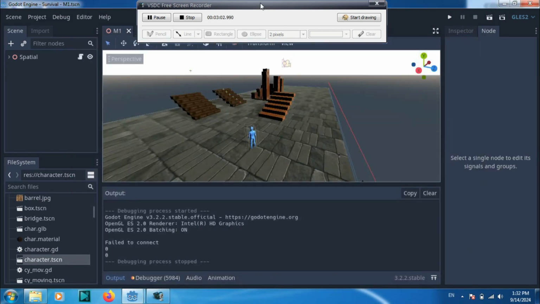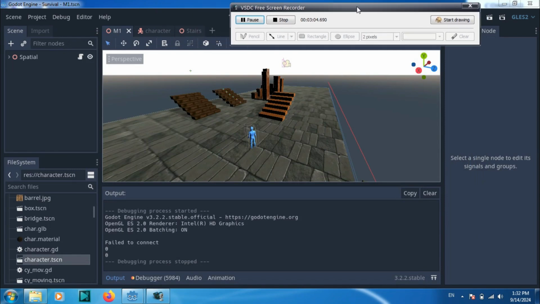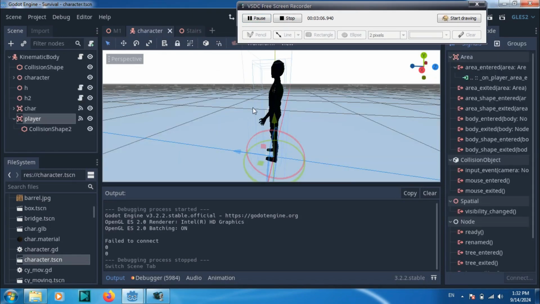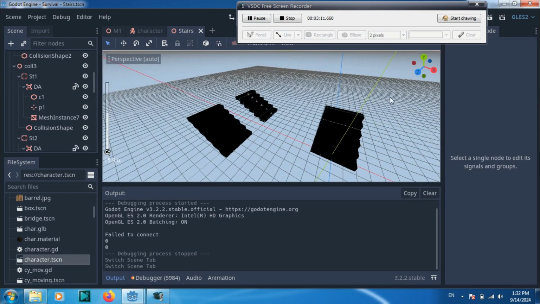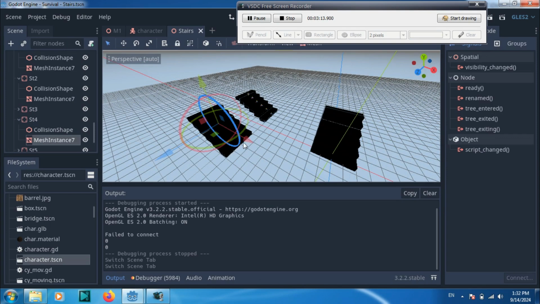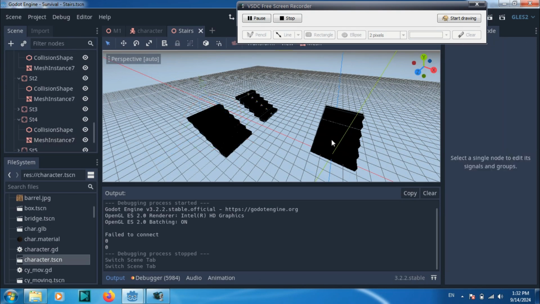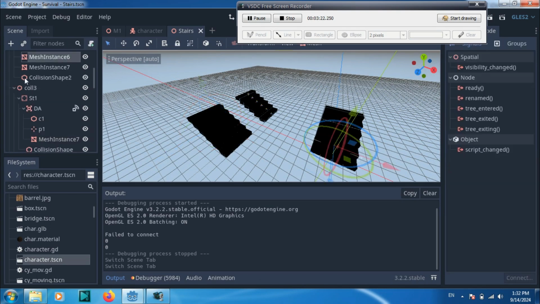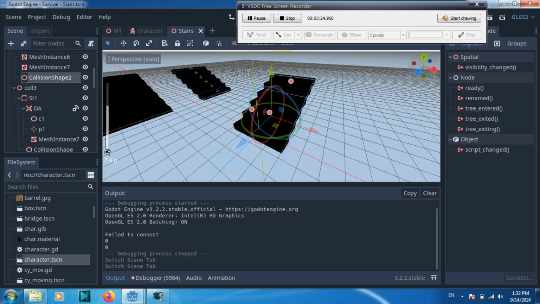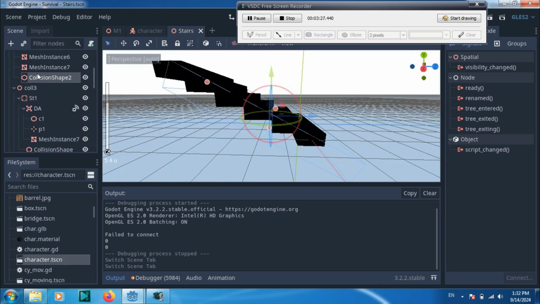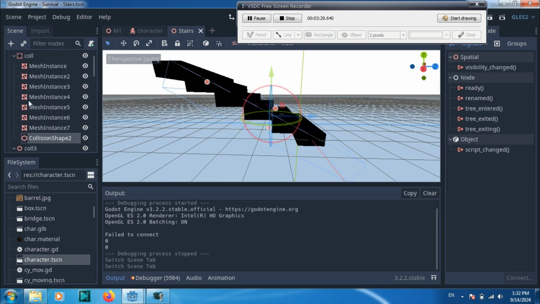Let me close the game and go to design. I have a character and 3 stairs. The first one right here is the normal one, where we can't go forward without jumping. The second one is the stairs I made with a slide. You can see right here there are multiple meshes and only one collision shape.